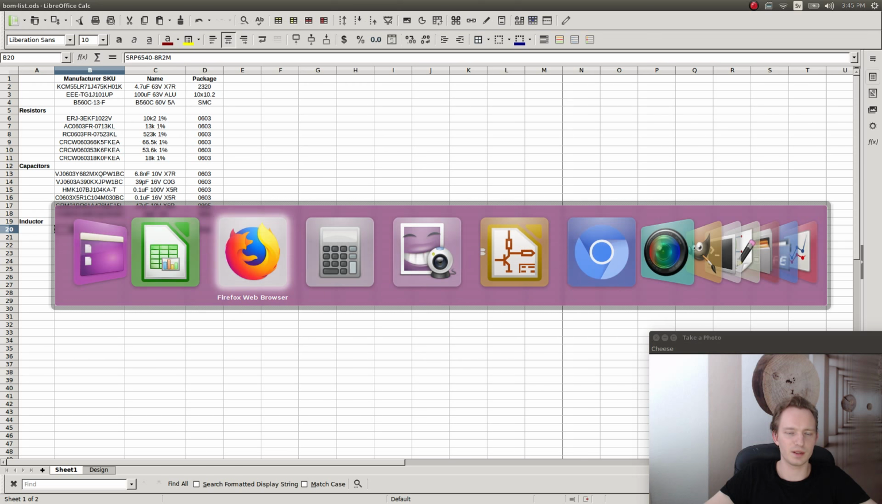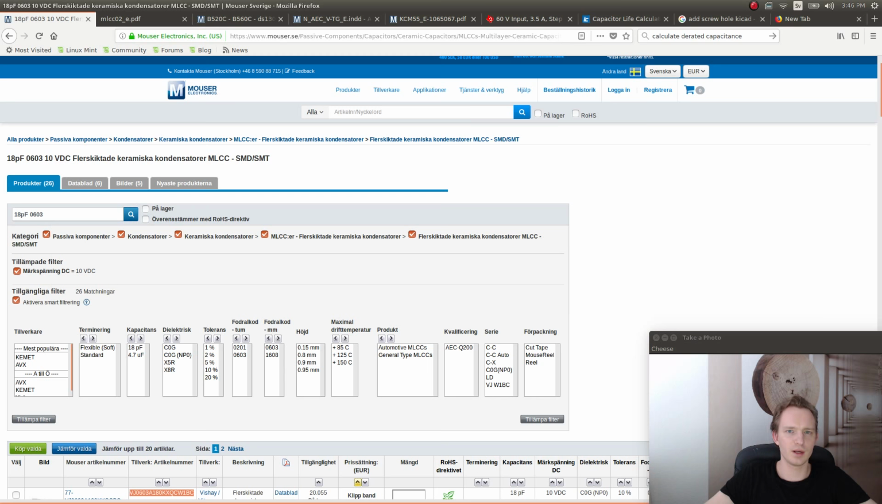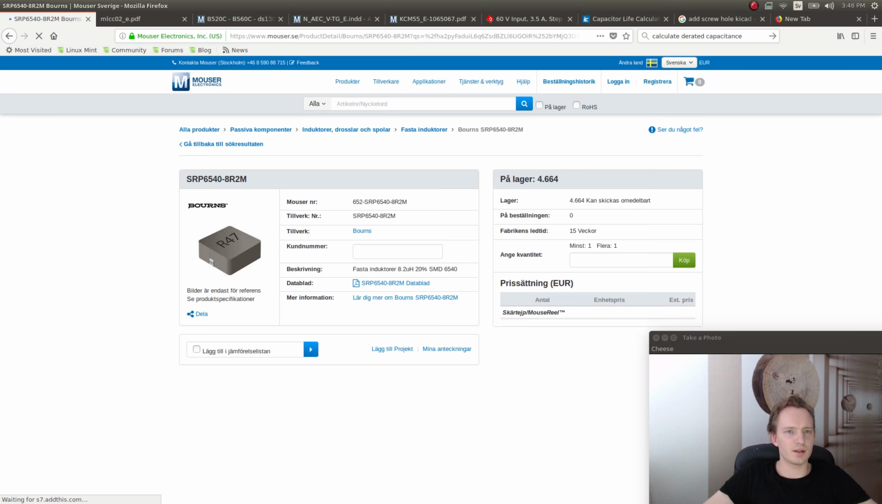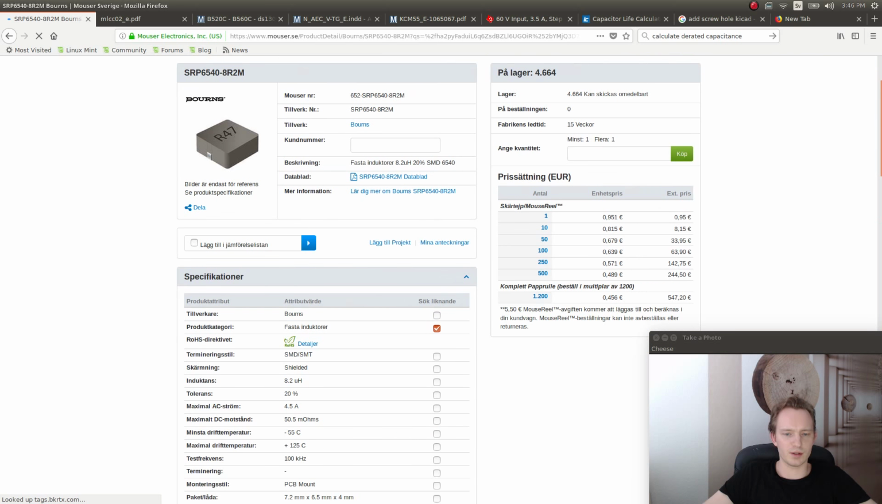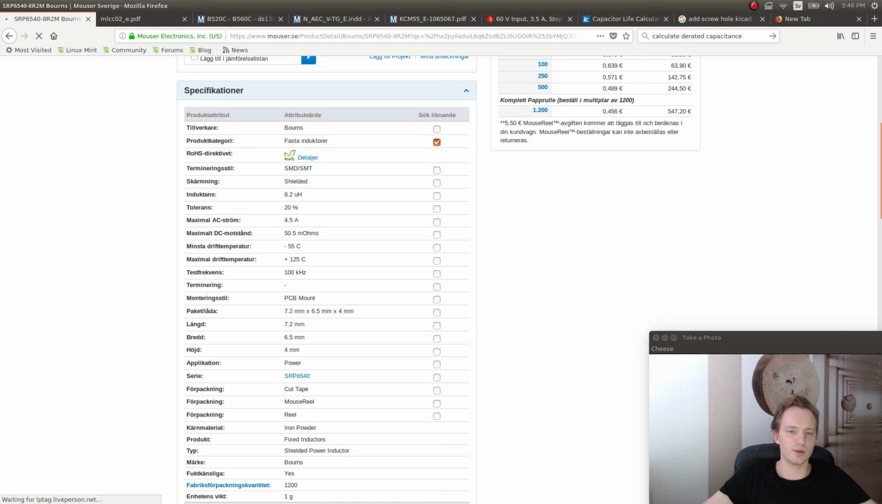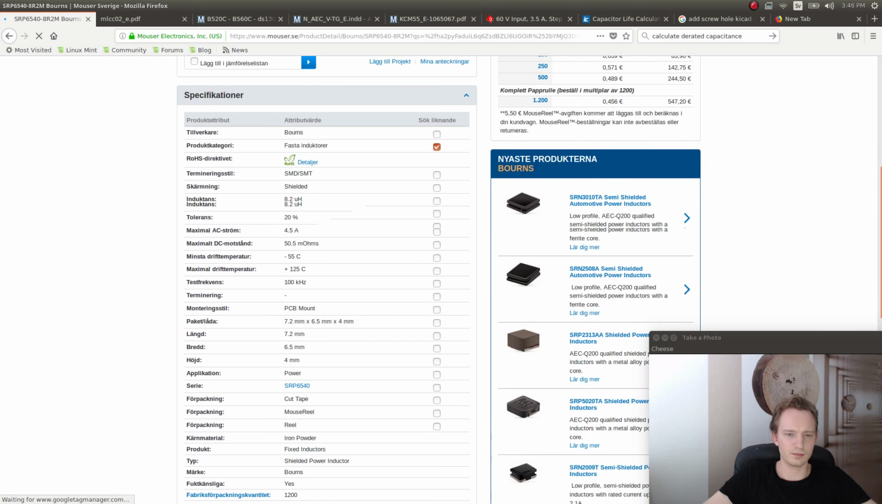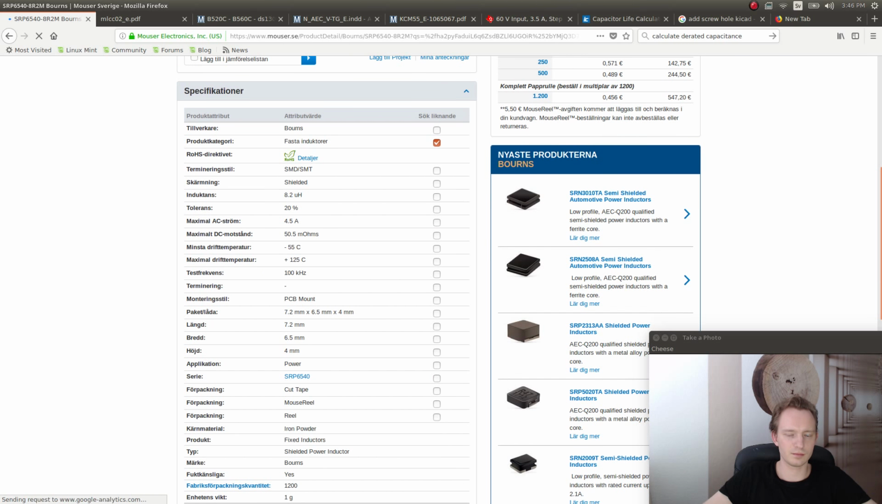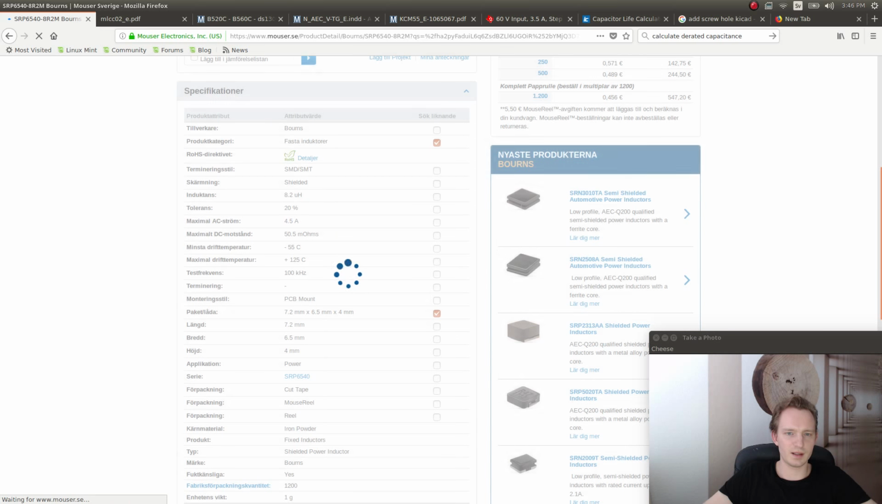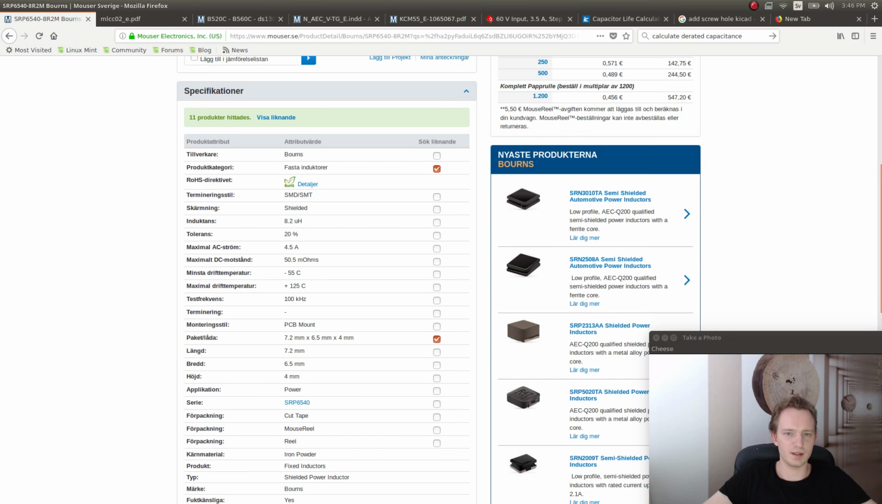Just going to copy that number, and I'm going to go to Mouser. I'm going to search for that article number. And what we can do then is just search for similar inductors. So I want to have the same footprint. I want to have basically everything the same besides the inductance. So I want to have also 4.5 amps, which doesn't give us any products there.